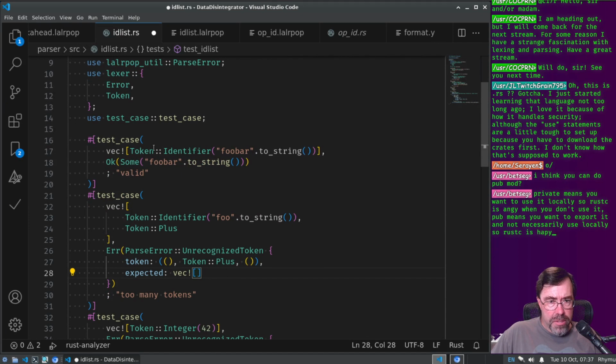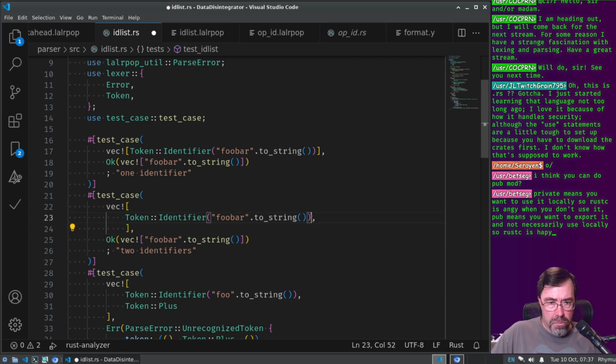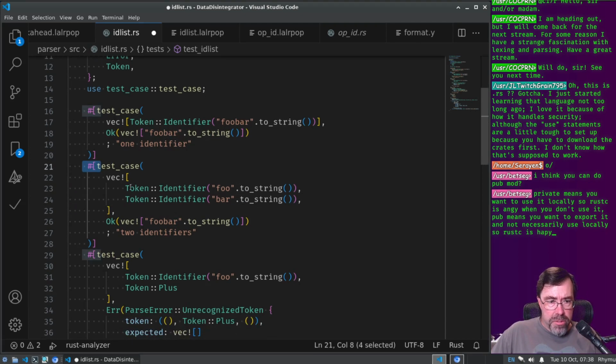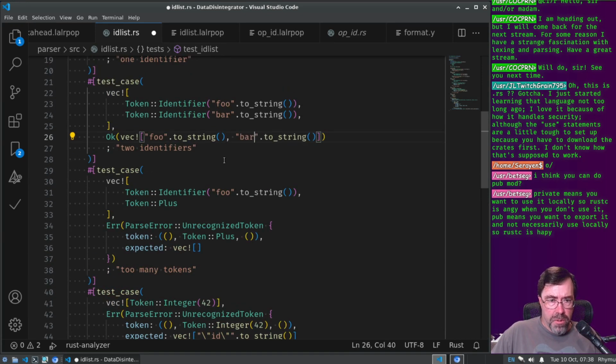Okay, so then the valid case, let's have two of them. So this is one identifier, and we get a vector with this string in it. And then another test case would be where we have two identifiers, and we just add a second one. Still worried about the fact that the formatter is not automatic. It's like this macro, the formatter is too scared to go into. Right, so we get foo and then we get a bar. Two identifiers.